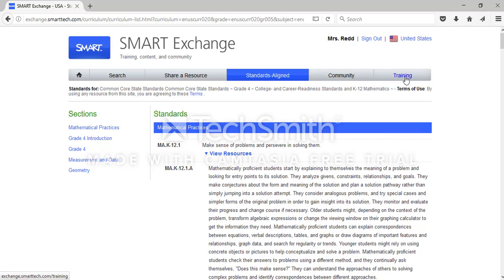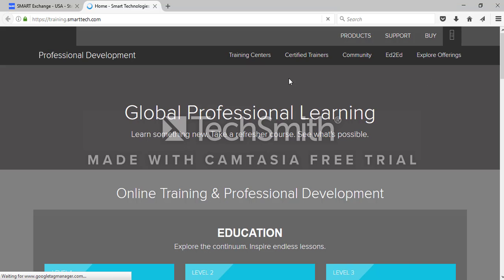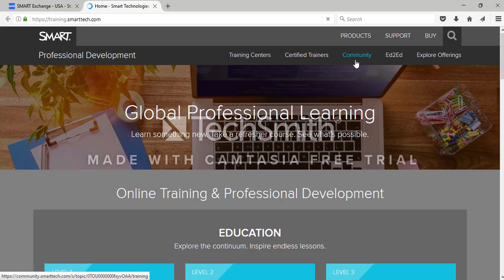And we just viewed communities, and on the training tab, once that comes up, you're going to see that there's some tabs over here on the top right. It usually takes about a minute or so to pull it up. There we go. We have training centers. We have certified trainers. A community, which is very similar to the one on Smart Exchange. We have Ed to Ed. If you were to click on that, you go over to YouTube, and they have some informational tutorials and some information on there that can help you with some solutions and some training that you may want to look into and explore offerings, different things that they have there.